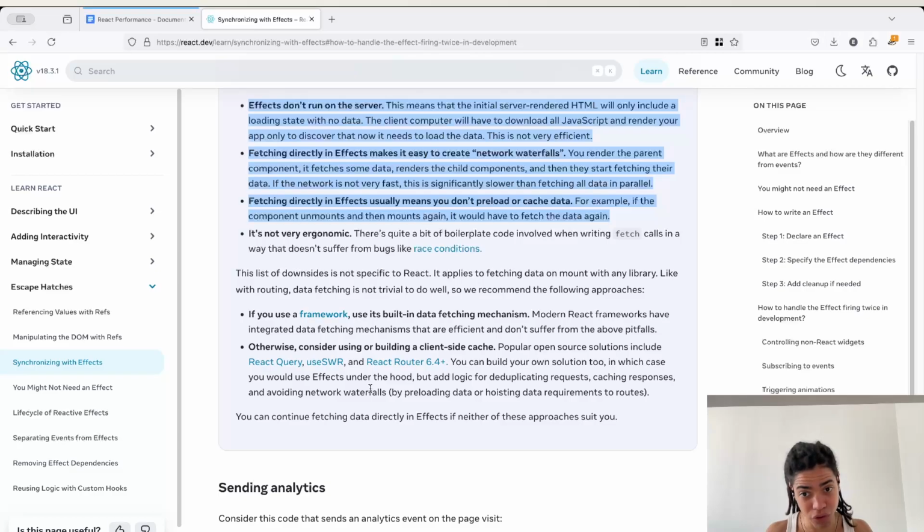You can build your own solution, which underneath the hood is going to use effects, but you need to add the logic for deduplicating requests and caching responses, especially because your effects don't run on the server. Deduplicate requests, cache your response, and avoid network waterfall.